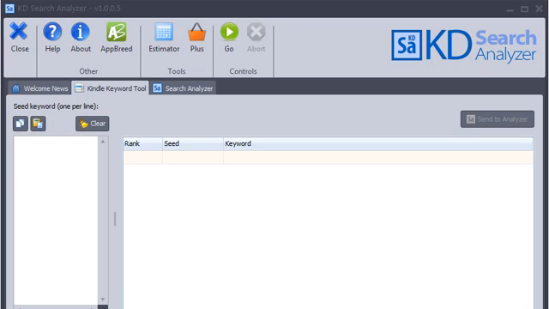The next tool in our software suite is called KD Search Analyzer, and what this does, it uncovers profitable niches based on keywords. So what we've done is we've integrated 2 separate sub-tools within the software. The first one is the Kindle keyword tool, and the other one is the Search Analyzer.